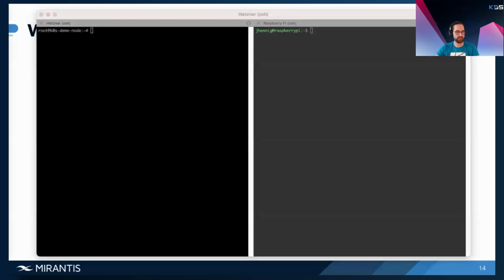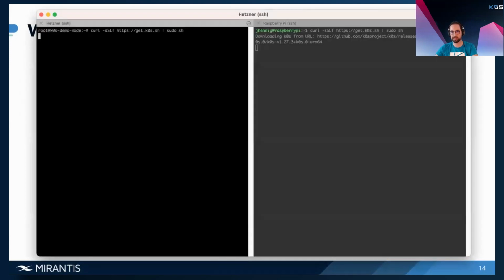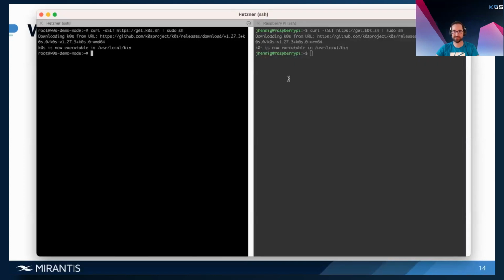Because what we now do is, first of all, we will prepare those two worker nodes. So we will install k0s to that. That's very simple because k0s is a single binary that is now executable. So it's already downloaded, and you can see that on the left side, it's Hetzner. On the right side, that's my Raspberry Pi that's connected via Wi-Fi. So this can take a couple of more. Yeah, but it's ready now.